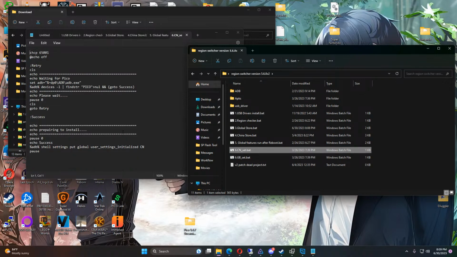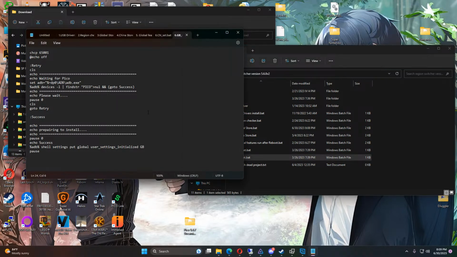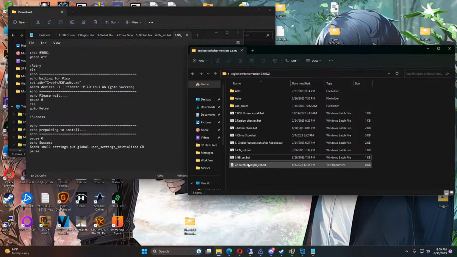CN set bat. I only did this because if it does work, you can try it, but it may not even work anyway because the scripts kind of break. They're kind of broke. So YOLO, right? Okay, this one sets it to GB, but it's pretty much not going to work. And then yeah, dead project v2. Okay.